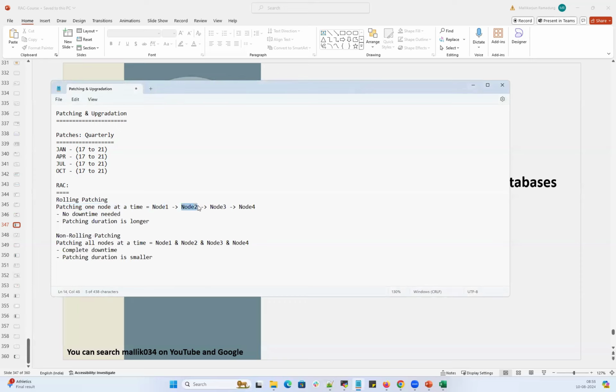We'll go to second node. We'll bring down our database instance, grid instance, and clusterware, and we'll patch that second node. And after the patching is done, we'll bring that second node back online, all the grid home, clusterware home, all the Oracle home, Oracle instances, ASM, everything we'll bring online. And we'll go to third node, fourth node. We'll do one node at a time. Only one node will be down, one node service will be down at any given point of time.